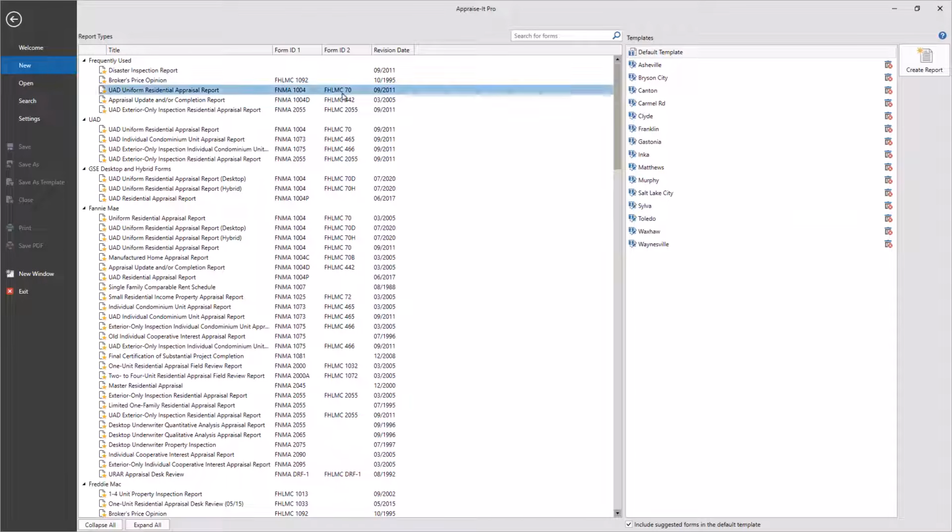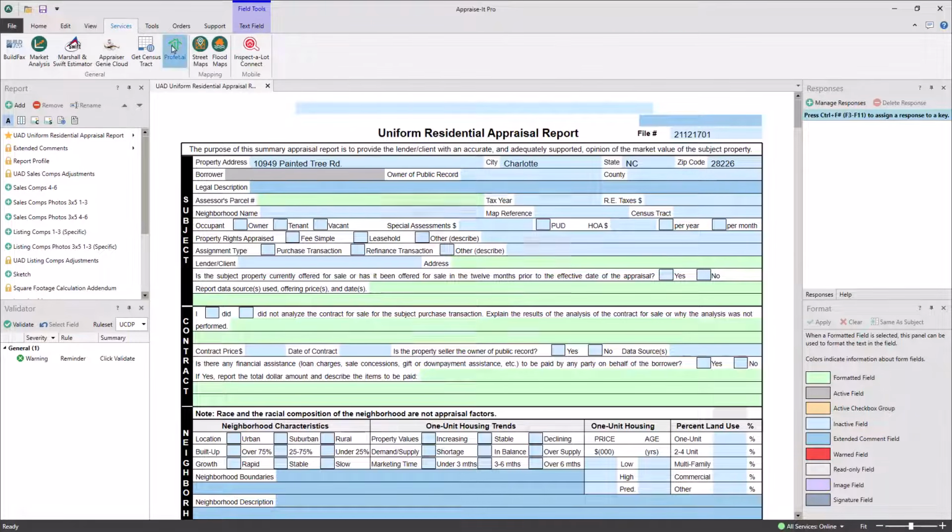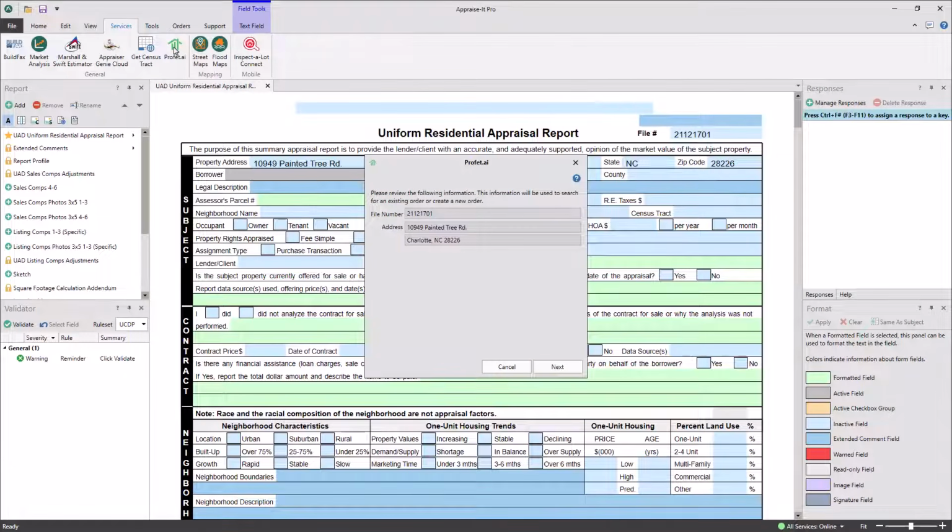To begin, open a new report and input your subject address. Now go to the Services menu and select Profet.ai. If you have an active Appraise-It Pro subscription, 5 free lookups are already on your account, so there's no need to contact our sales office to add the service to try it out.